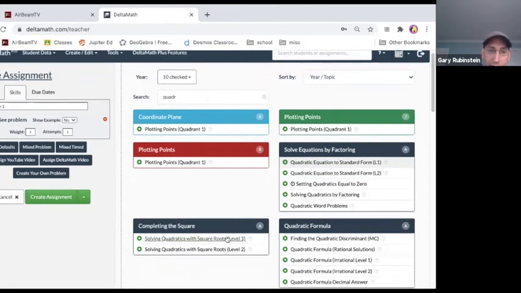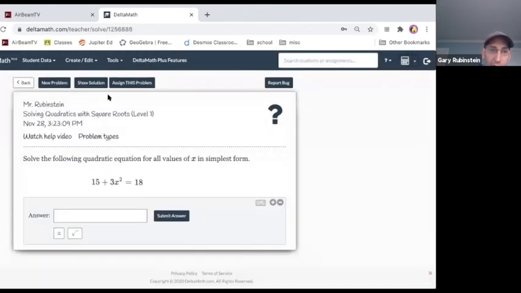And then I say, you know what, I also want to do one of these. Look through a few. Maybe I like this one or this one. I say, okay, I like this one. I click on assign this problem. You only get this option, assign this problem, if you have DeltaMath Plus. Like I said, well worth it.